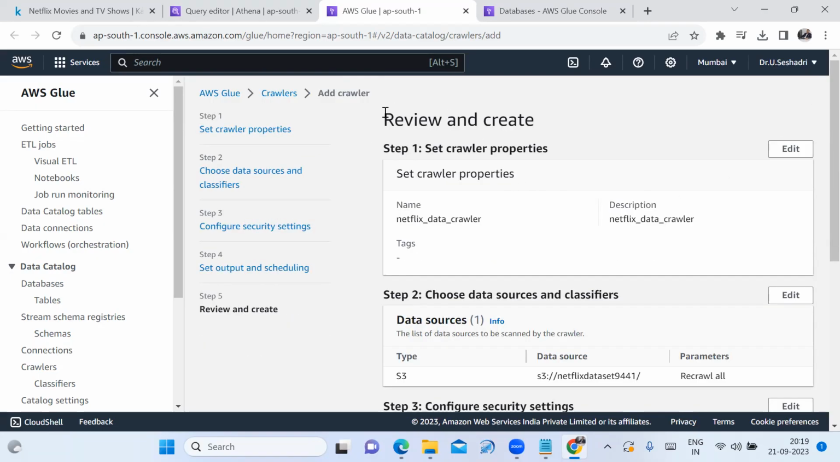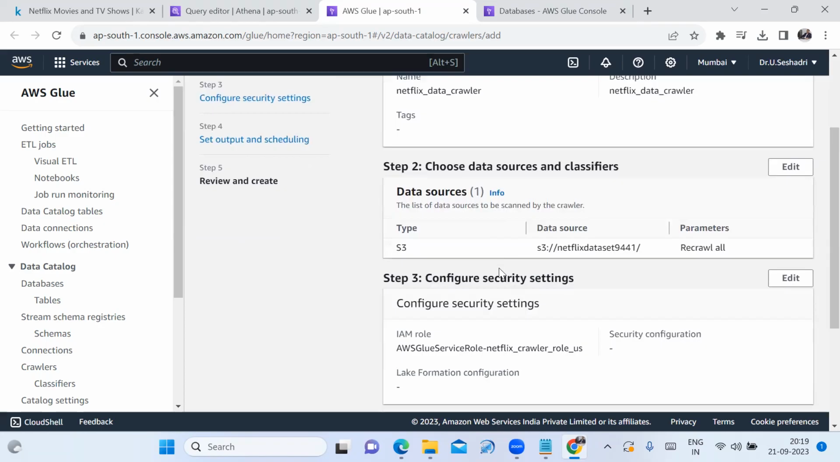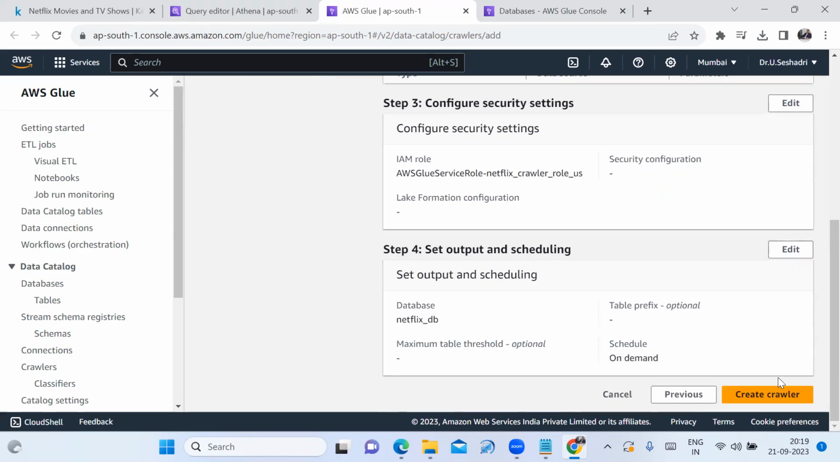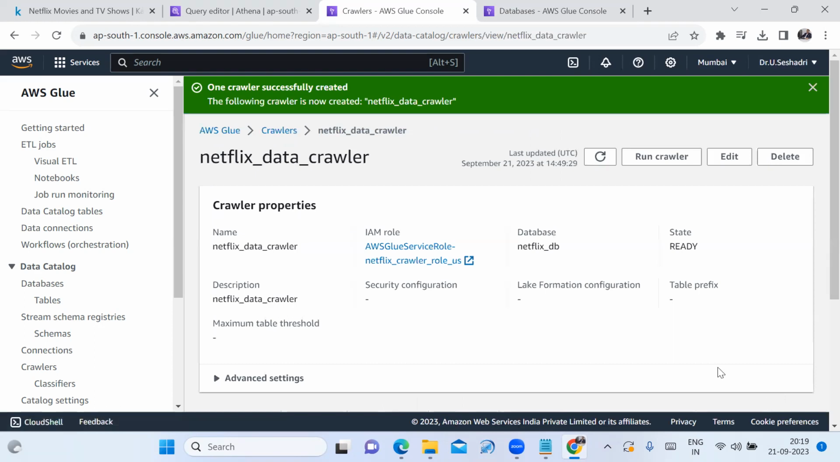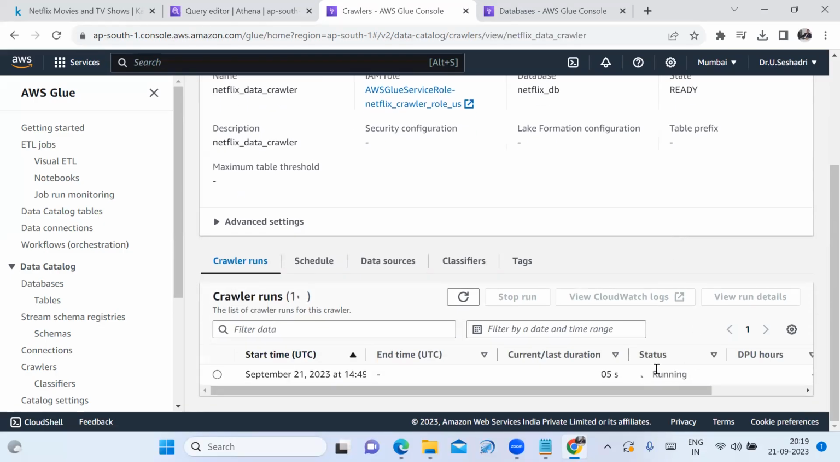Then the last step, it is showing review and create. What we have done in the first step, second step, third step, fourth step. Then click on create crawler. The crawler is created. Then we have to run the crawler. The crawler is successfully starting. See that. What is the status? Running. Status is running. Wait for a few minutes. Once the status is complete, then we write the query. Based on that, we get the result for the Netflix dataset.